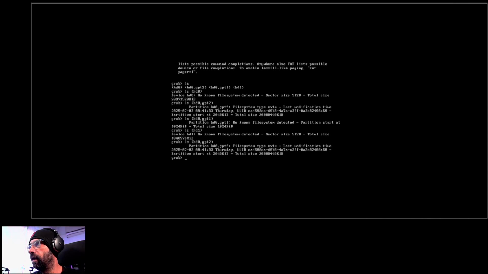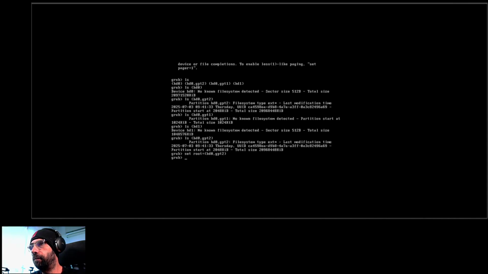Cool. Now we need to set our root filesystem, our root device. So we do set root equals, and we just specify hd0, gpt2. In my case, it's hd0, gpt2. In your case, it can be hd0, 4. It will depend. Do the ls and find the one you are interested in. Cool. This is the first part.